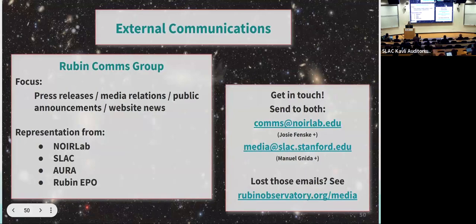If you lose those emails and you forget everything else, go back to rubinobservatory.org. There's a media page and there are media resources. Those emails are right at the top of that page, or just Slack, and I'll tell you. Yeah, that's it for that one.